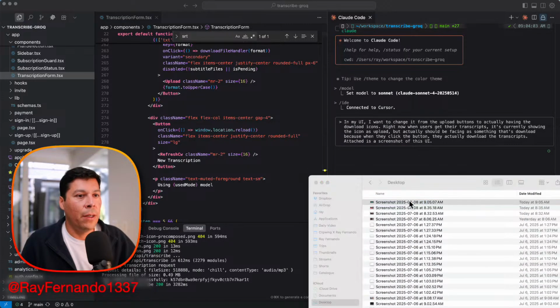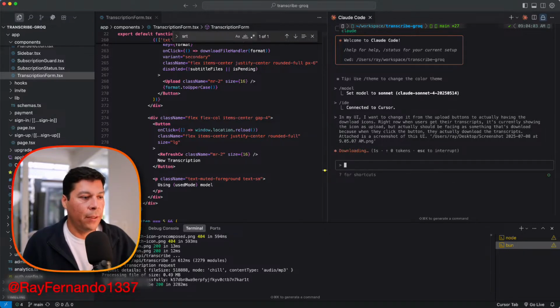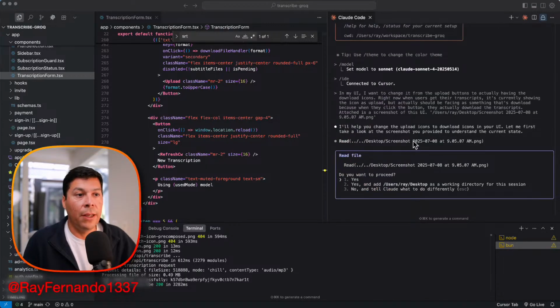But basically, I just grab the image and then I drag it in here. And see, you have to hold shift to drag it in. And then you see how you actually have the image in here now. And I'm just going to go ahead and hit enter. And so now it's going to use that image for the reference in Claude Code, which is awesome. And it does do images.